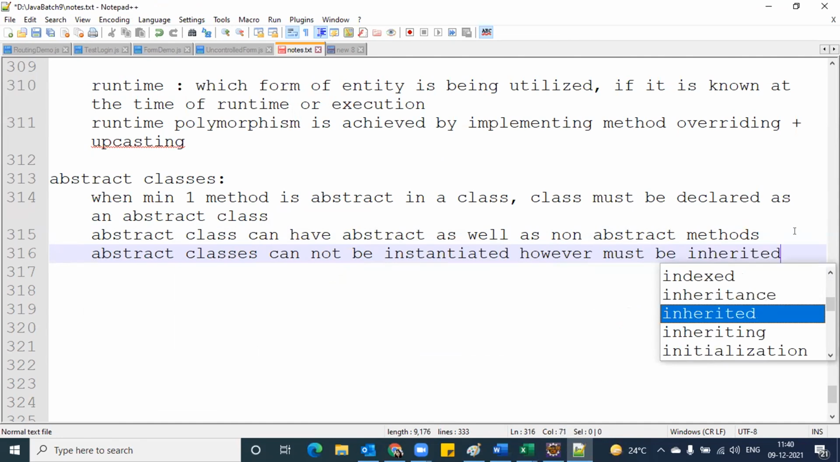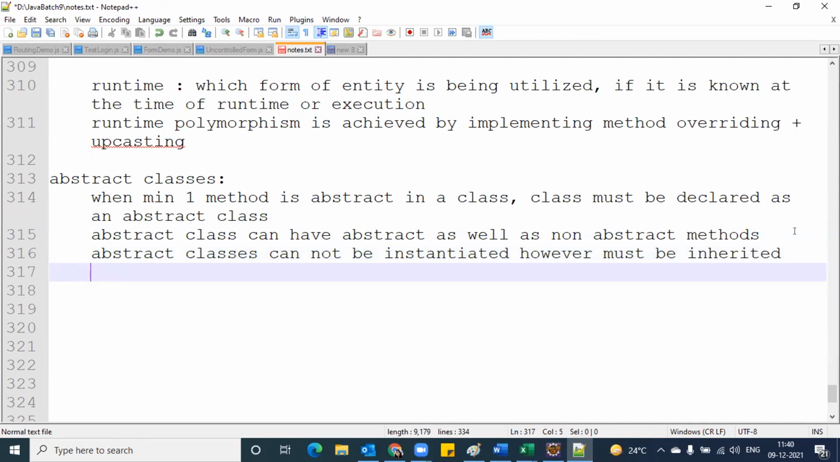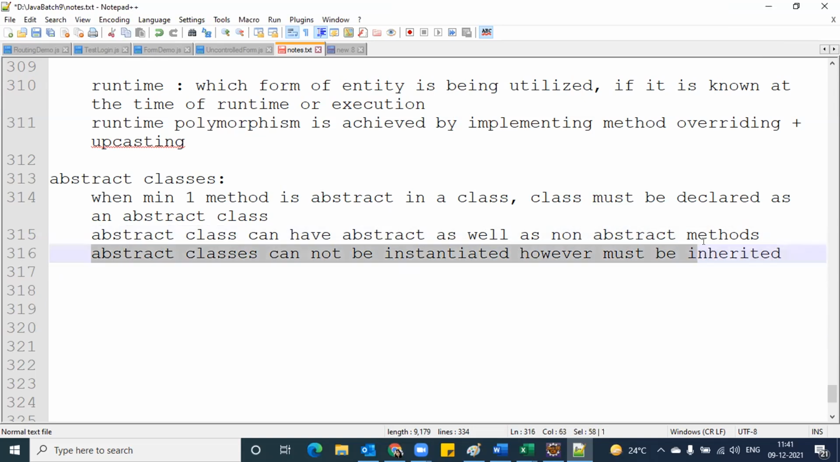However, it must be inherited. We have seen reusability, either through a has-a relationship or through an is-a relationship. Has-a relationship means you are going to create an object of that particular class, so one class has another class. Other way of reusability is the is-a relationship, isn't it? When we have both available, either one is used. Has-a relationship is not possible here, so we must inherit.